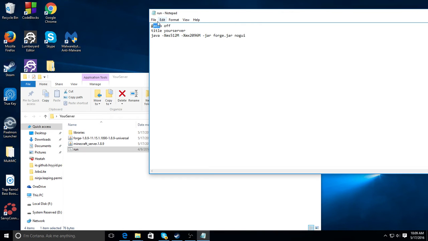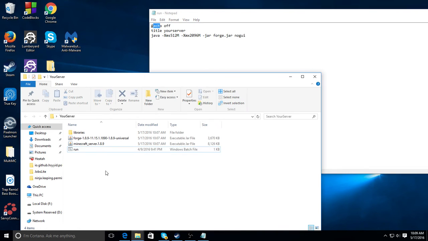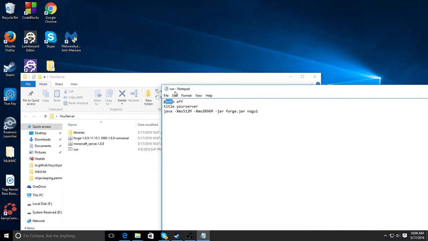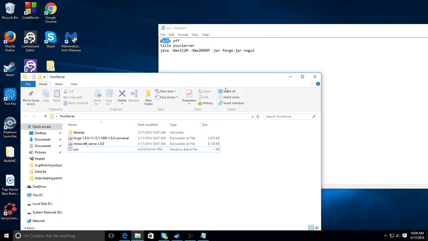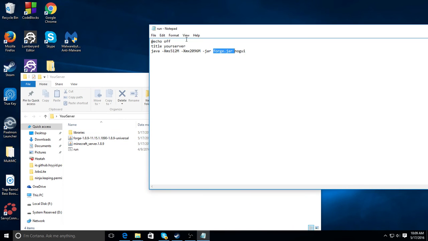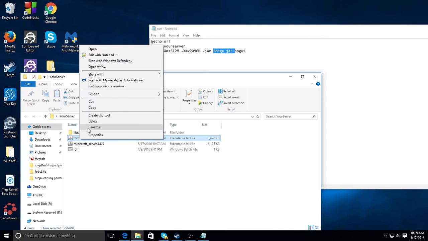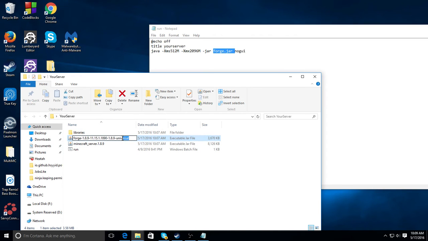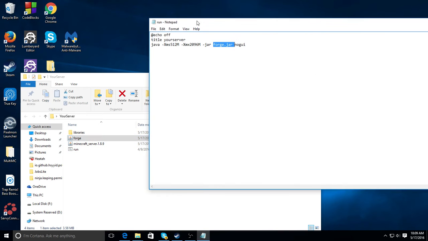So I'm gonna have this. You just basically copy and paste this. It's gonna be in the description. It's a Pastebin, maybe. And right here, it's gonna be running Forge. So you have to rename Forge. You don't have to. You can just copy paste this over here, but it's kind of cleaner looking that way. So do what you want.